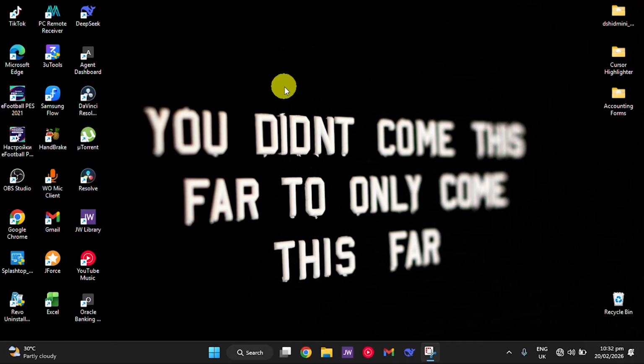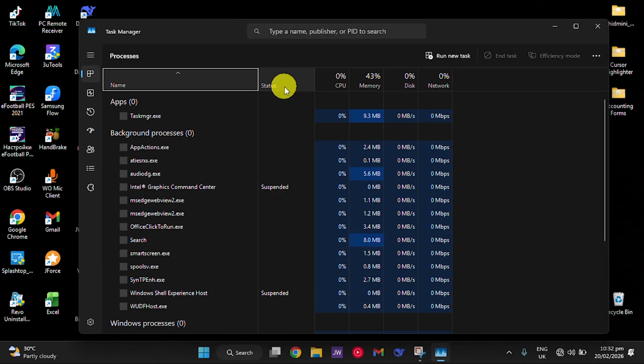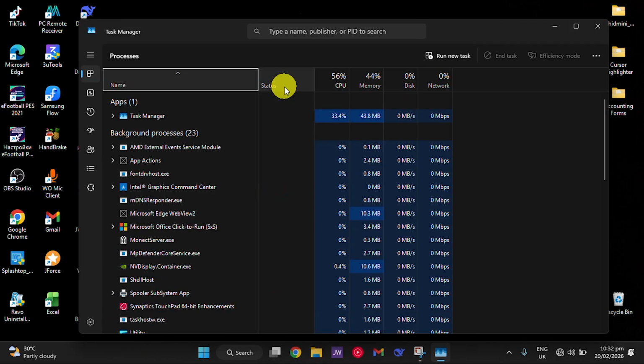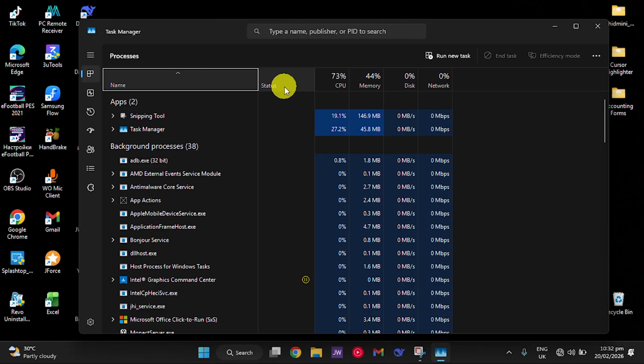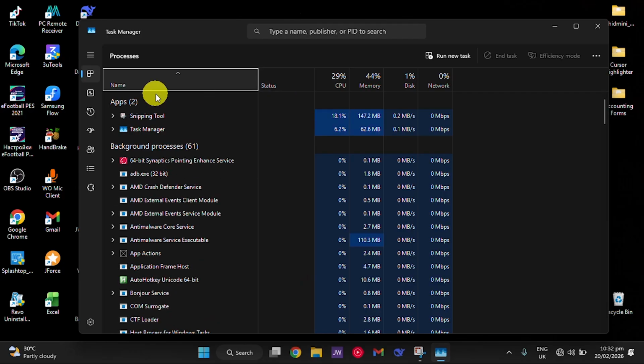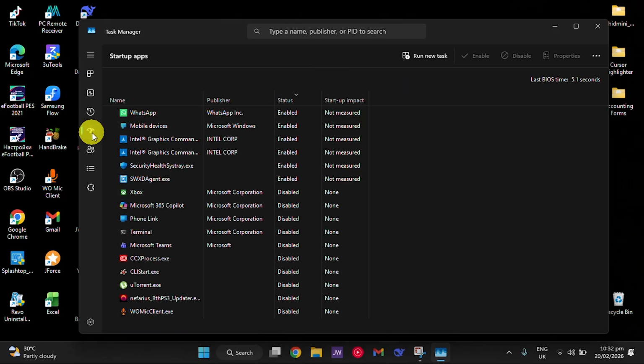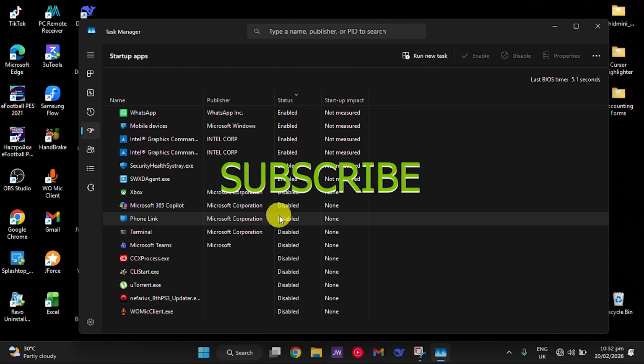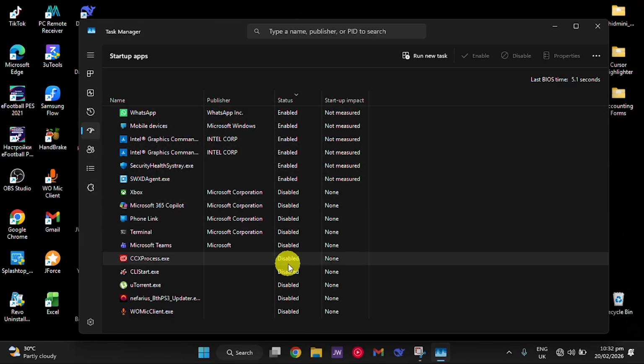To disable it, hold Control, Shift, and then Escape to open up your Task Manager. Or you can also right-click on the taskbar and then choose Task Manager. Now go to the startup apps in the Task Manager, and then make sure you disable all the apps you don't want to run whenever you start your PC, like how I've disabled mine like this.